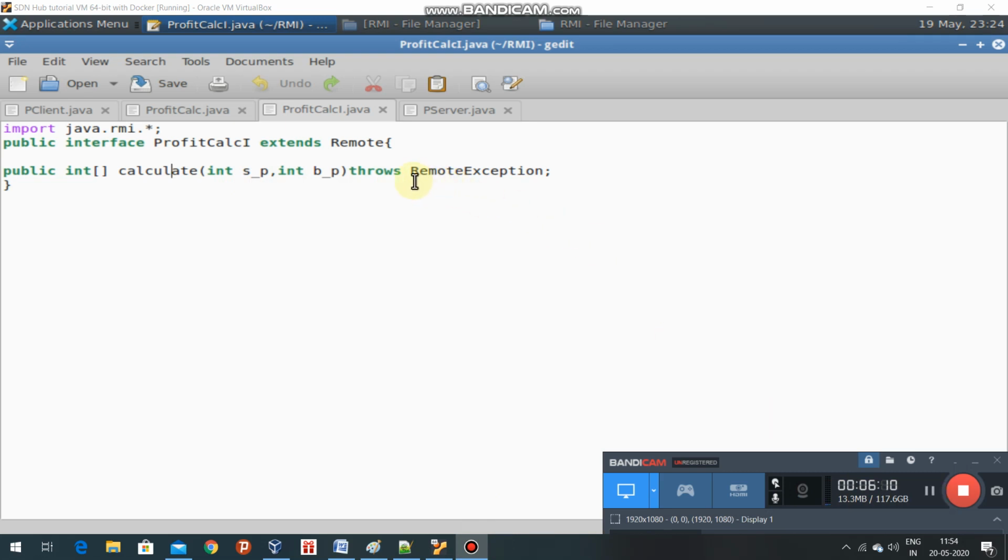And you can see we have used throws RemoteException for exception handling, because in remote communication some exceptions may occur, like the connection not being connected, or the port number already being in use, and many more exceptions may occur. So for that we have used RemoteException handling.